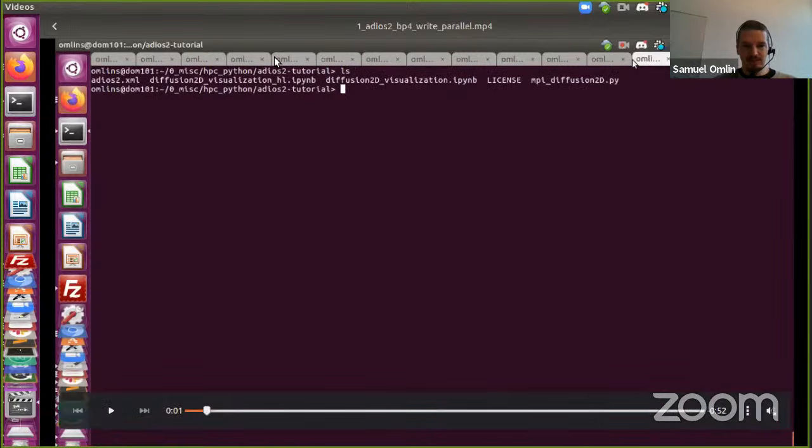I type ls. You see what we have here. As I said, we have the configuration file. We have the visualization notebook, and we have the MPI diffusion simulation code. Here in addition, we have another little notebook which uses another way to do the same thing, but I don't want to talk about this here today. So we don't care about this one. Only the three that I said before. This one, and this one.